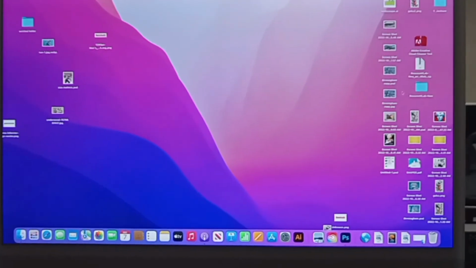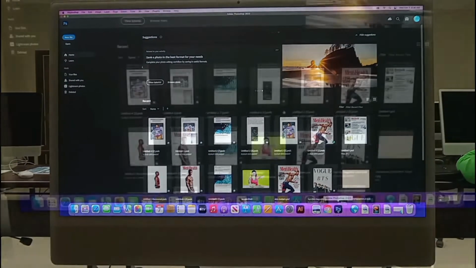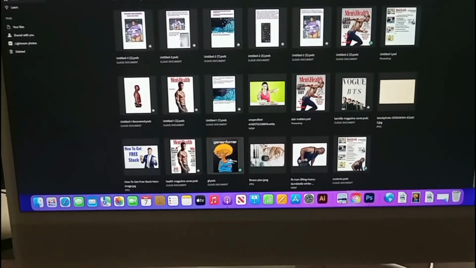So for this project, we're going to be using a computer. We're going to be using an app called Photoshop, the blue app at the bottom. So we're going to click and open up Photoshop. This is Photoshop. Now we're going to open up the file that we're working on.